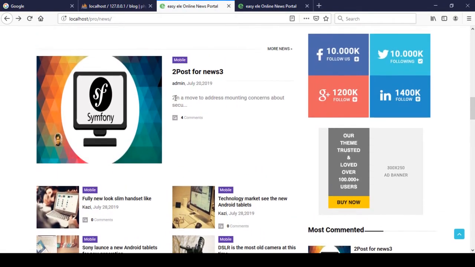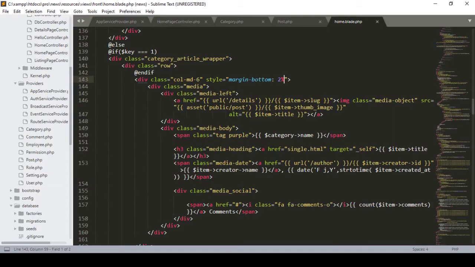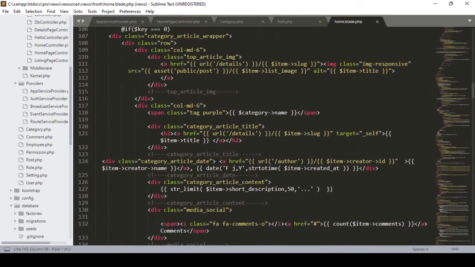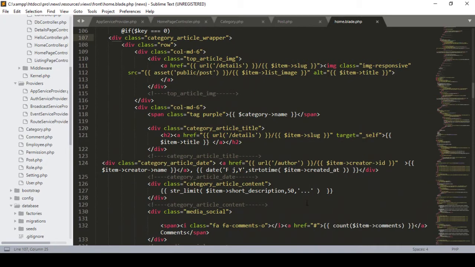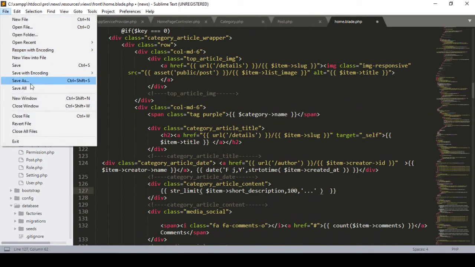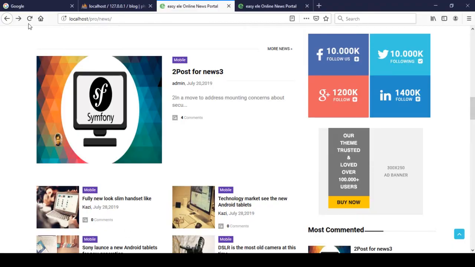And for this one I want to increase the limit. So here I put that limit, that's one. Here I defined 50, so I just define 100 for this one. Now if you click on the save all, and now if you refresh it, yeah, you can see now it's showing 100 characters.